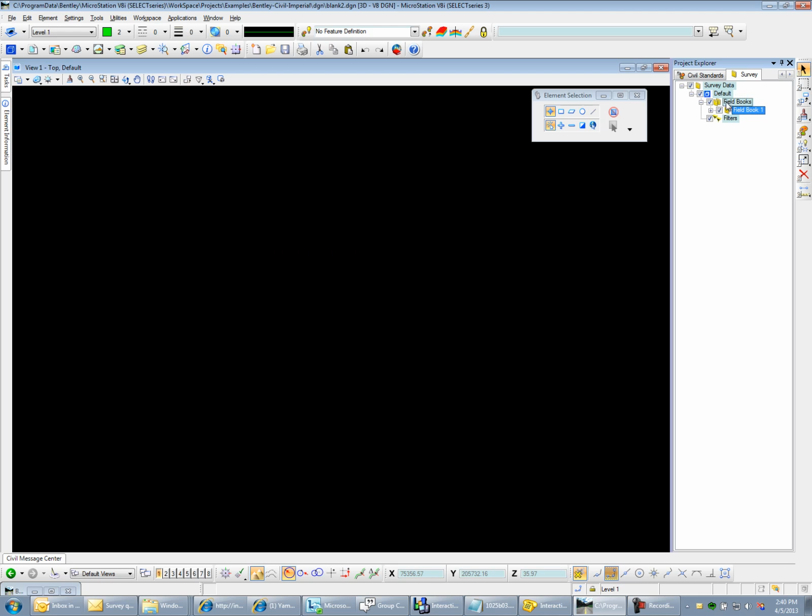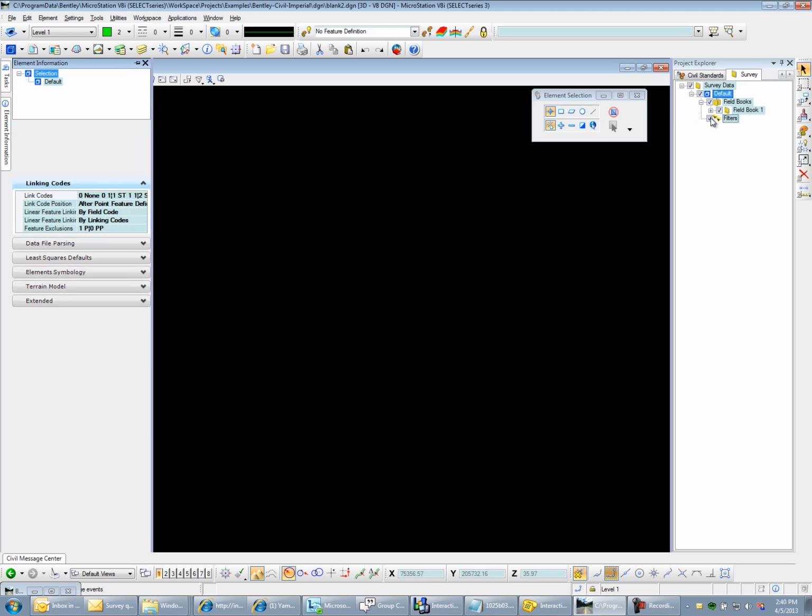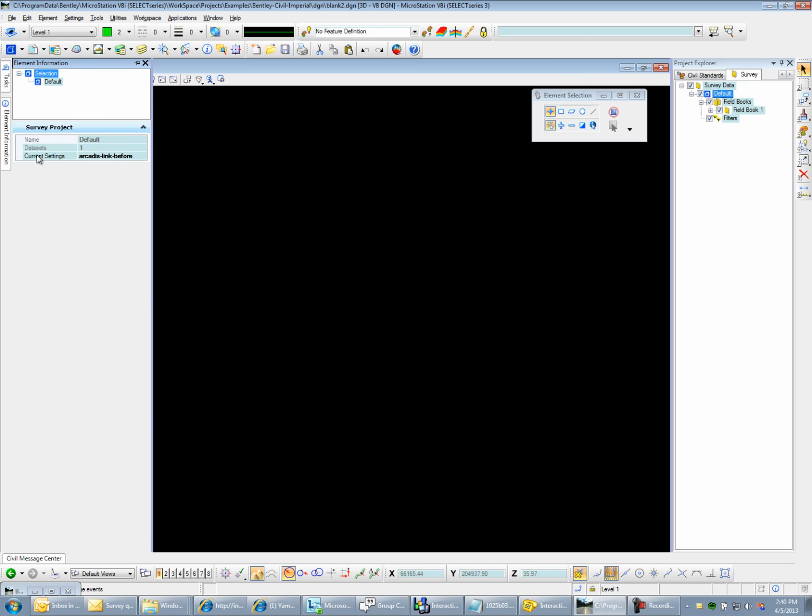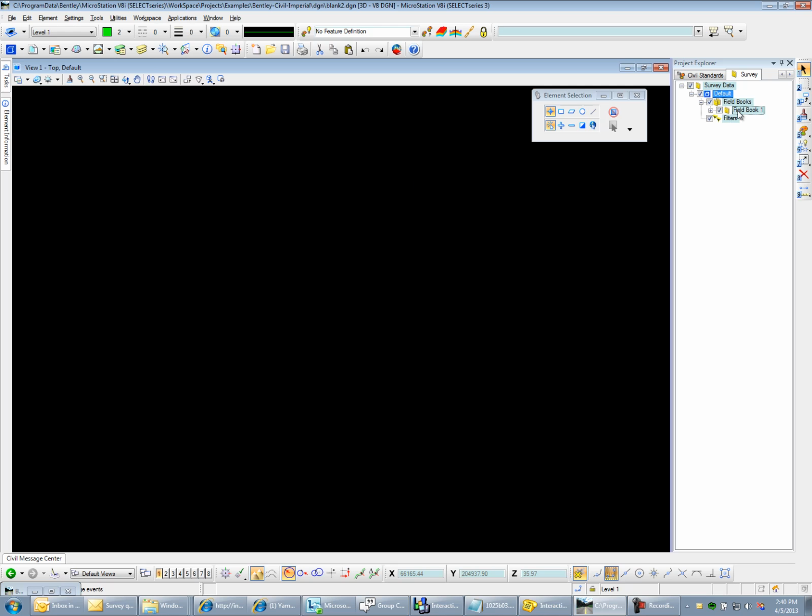To find out which one, all we have to do is go up here to the model, right click on the model name, go to properties, and we'll see over on the left we have a current settings item that shows which survey settings. Right now it's set to link before. I could change it to link after, and it'll use the other survey settings. Now I can go to Fieldbook and import my data.